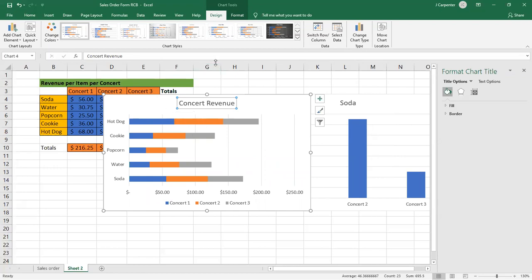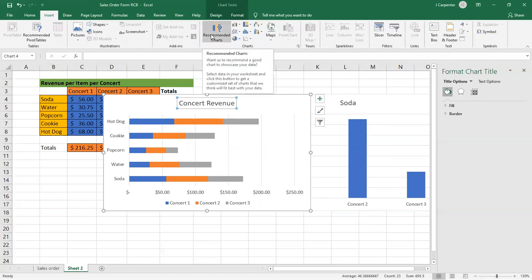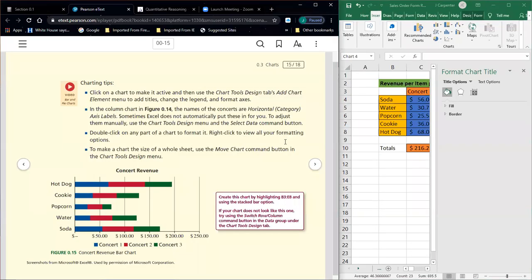So again, you have to pay attention to what they say to do. They may have told us to use, what was that button again? Sorry, Recommended Charts. That's what happens in the homework a lot of the time. I'm just going off the cuff. Okay, next up.